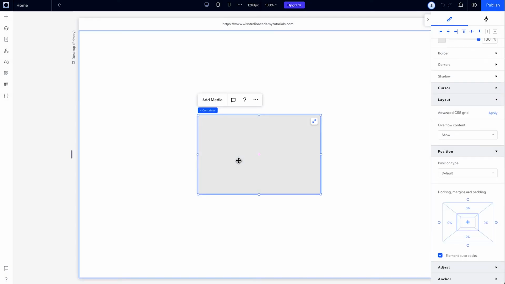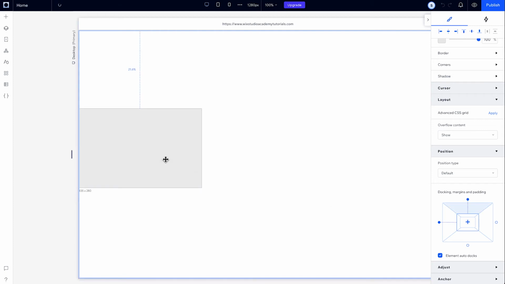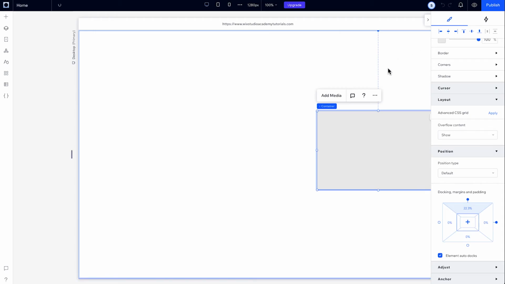To quickly align elements, you can use these icons. Using these also affects the auto-docking. I have this element centered. Now I'll align it left. If I look at the position, it's only docked to the left side. If I move it up or down at all, it keeps that left docking, but also docks to the top again as well. Same thing if I align it right. It docks to the right and top.